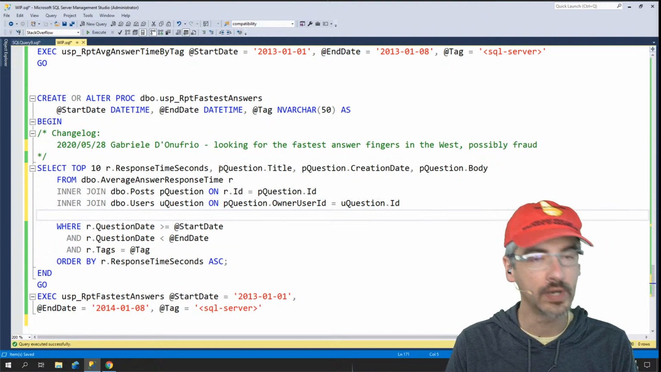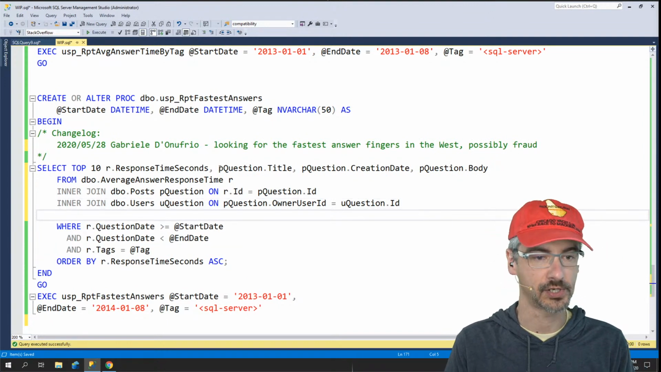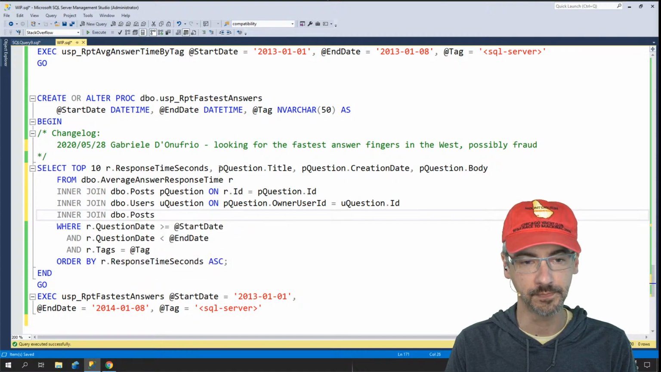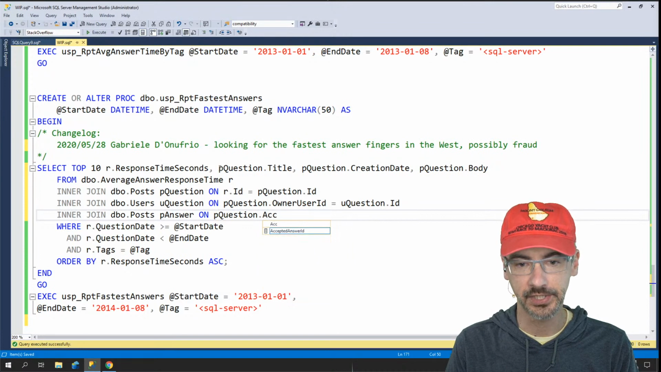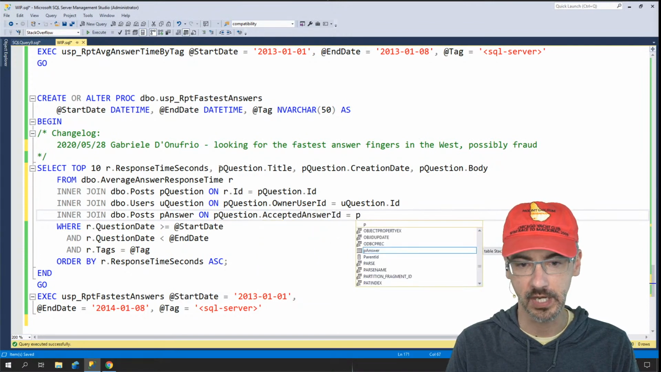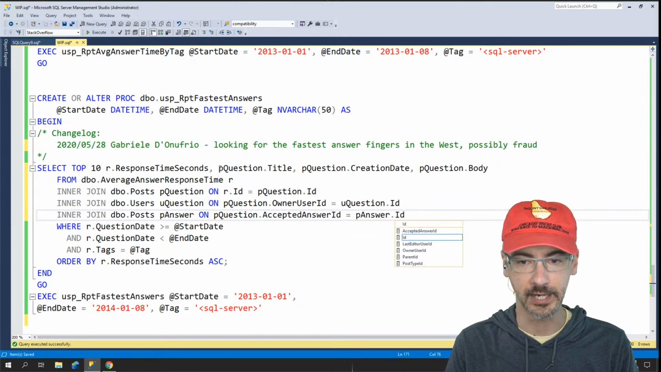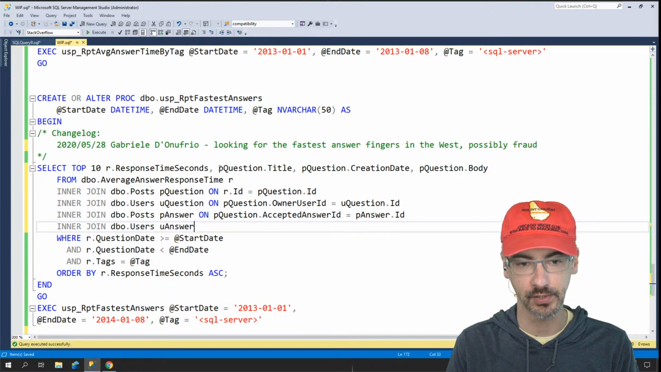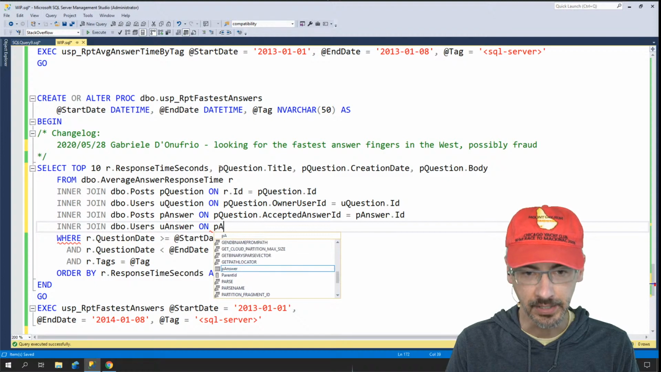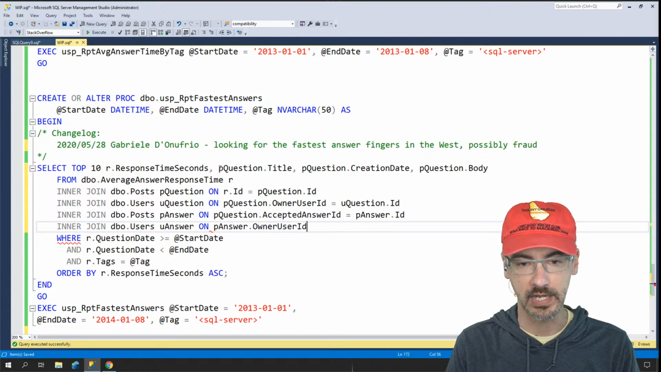Whoops, it may not be. Oh, it is answered. We do know that it's answered. Inner join dbo.Posts P answer on P question accepted answer ID equals P answer ID. Inner join dbo.Users U answer on P answer owner user ID equals U answer ID.